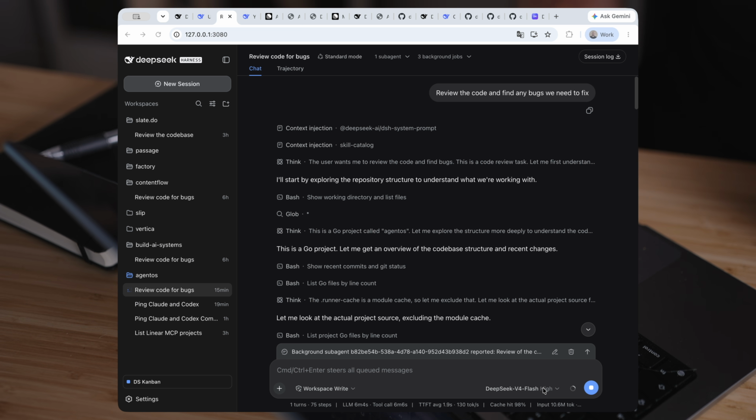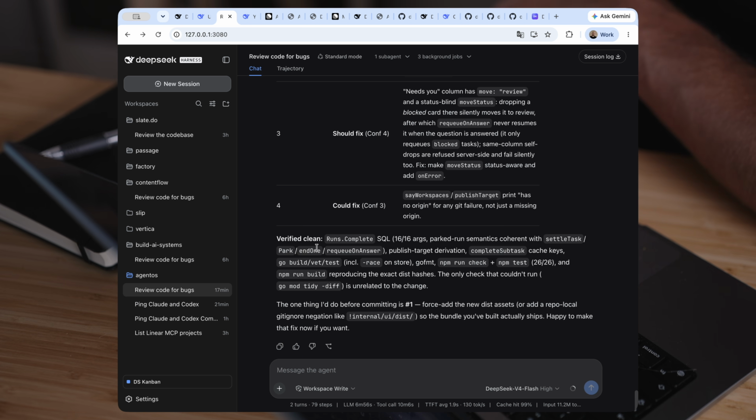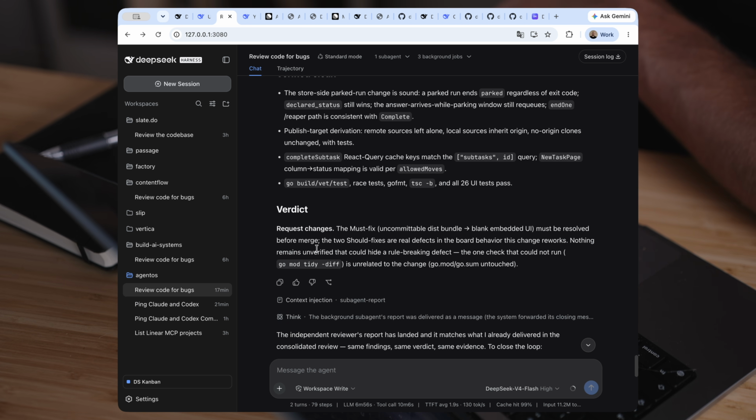I found this is a very fast model. It's relatively cheap and pretty capable as well. You can obviously swap this out for a different model. You could use V4 Pro if you want, but I just really like the Flash model. I think it's great. All right, so you can see here we found a bunch of bugs in the code.